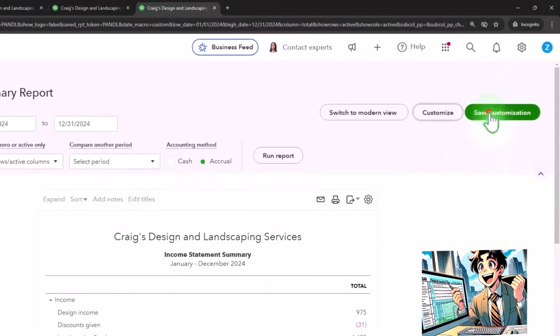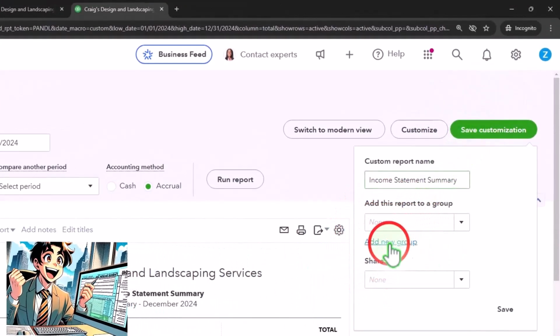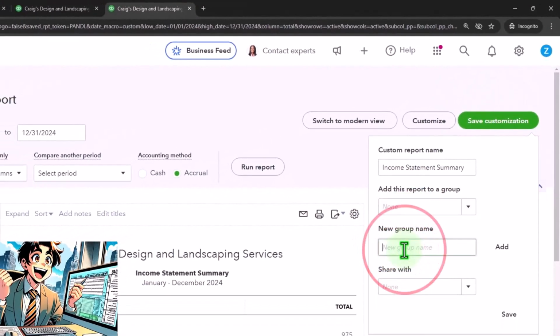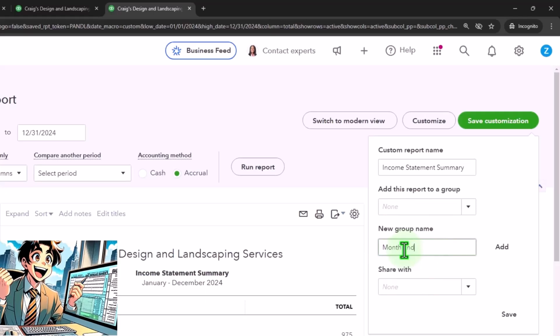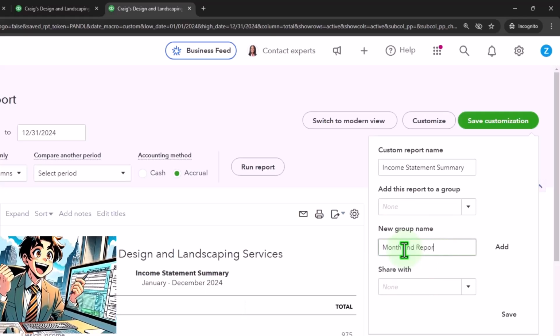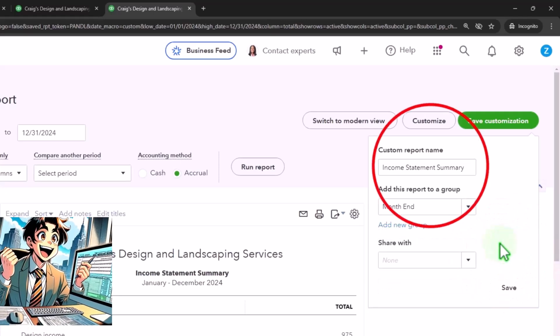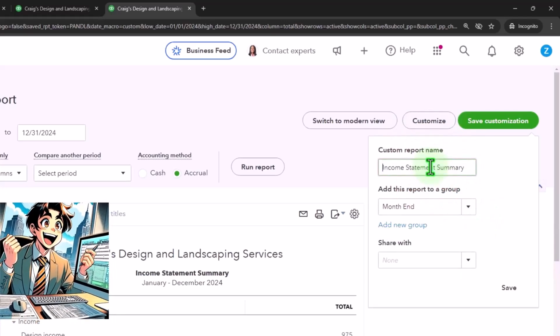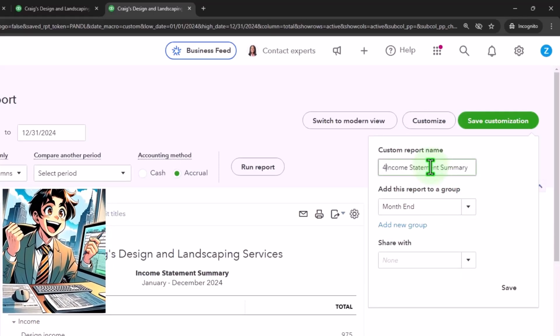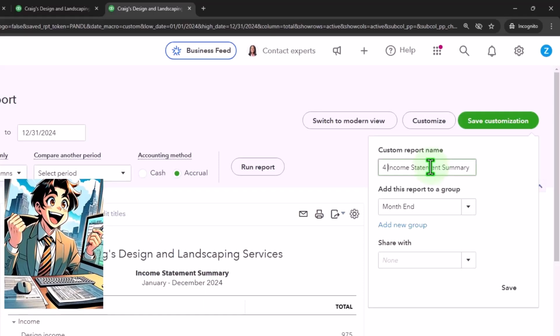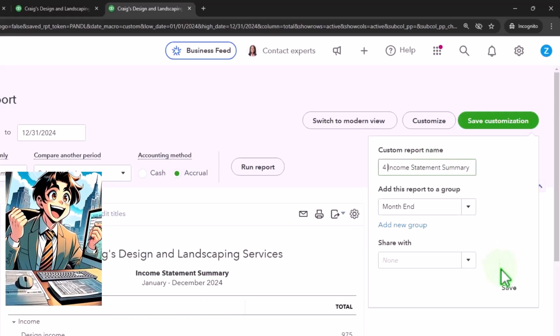And then I'll save the customization. I'm going to put it in a new report, calling it month end reports. Let's just call it month end. We know they're reports. It's in the reports group, for crying out loud. You don't need to do that. It's redundant. And let's say this is going to be number 4 report that we're on. And I will save that.